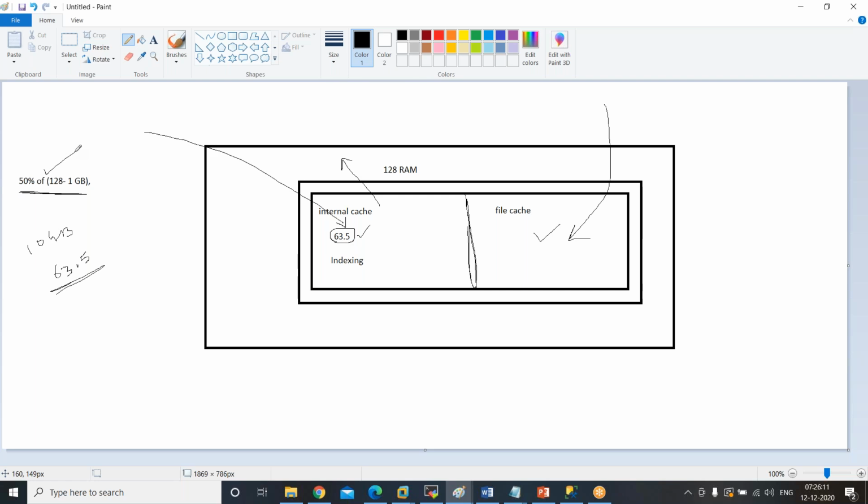You guys following? For file cache, there is no restriction. Whatever is left after the internal cache, the file cache will take. That's how it is. And the good nature of MongoDB is it uses the memory, not only MongoDB, any product, even SQL Server has the same behavior. It takes all the RAM if it is required. Once the activity is over, the RAM is released, it will be in a free state.